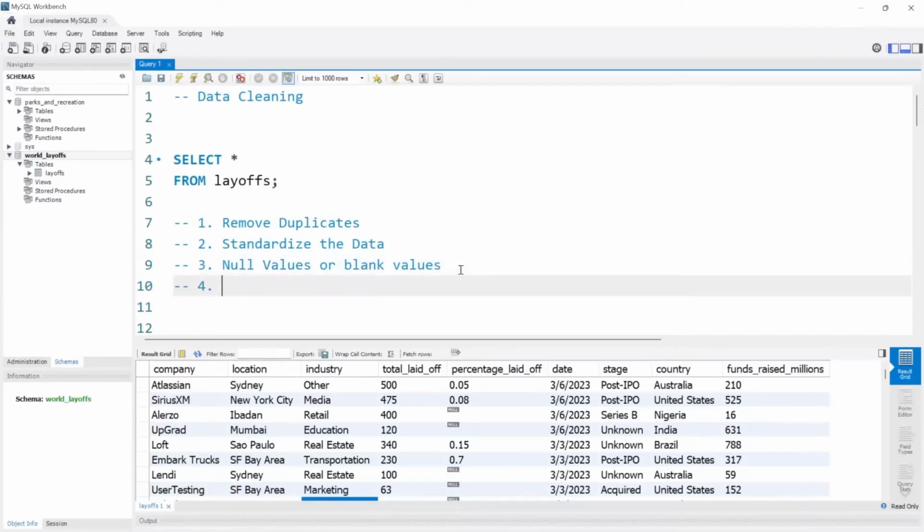And lastly, we want to remove any columns and rows that aren't necessary. And there's a few different ways to do that. This one is a little bit, let me write this actually real quick. Remove any columns. So I'm just going to say there are instances where you can do this. There are instances where you shouldn't do this.